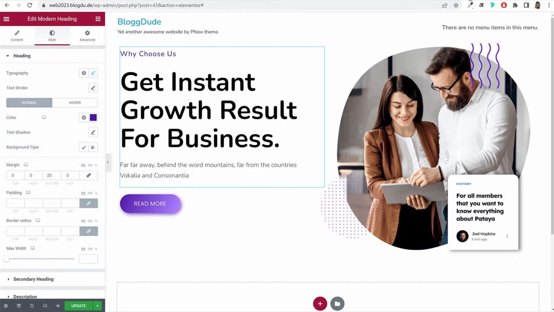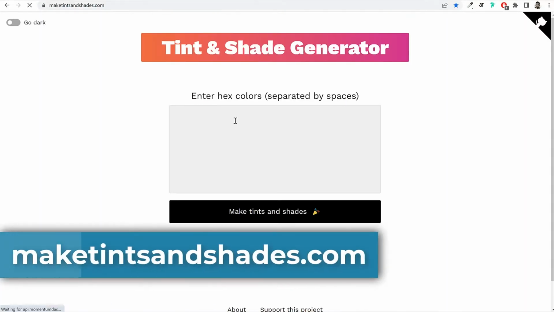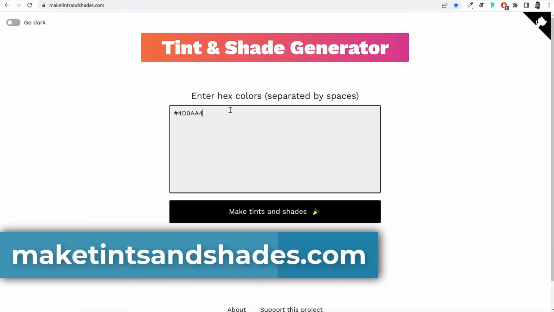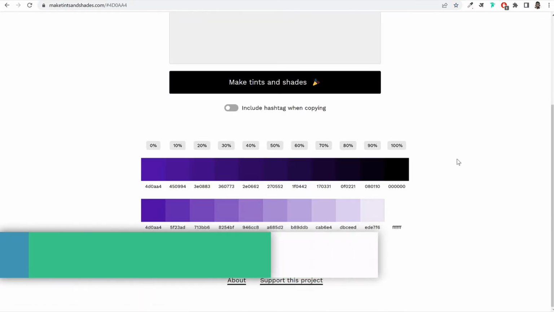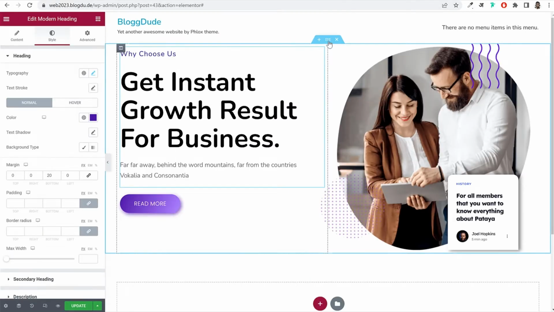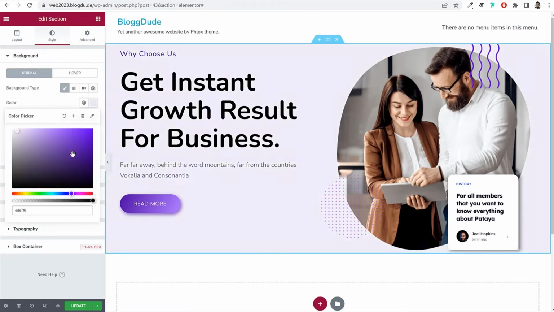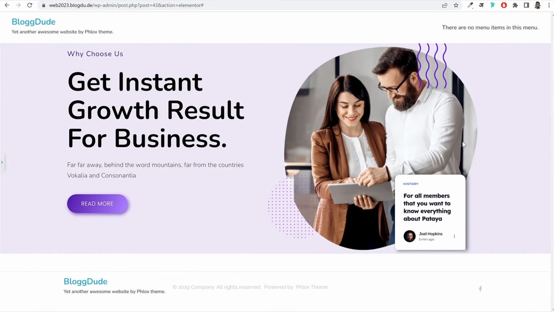There is one website called Make Tints and Shades. If you go to this website, paste in whatever color code and click on Make Tints and Shades, as you can see, we have all the different lighter and darker shades for this color. I want the very light color over here, so I can copy this color code, this one. Come back to my website, select edit section. Now go to style. I want this color in the background, so I'll select background type, color, paste in this color. Okay. Now this is very light, but still it is dark.